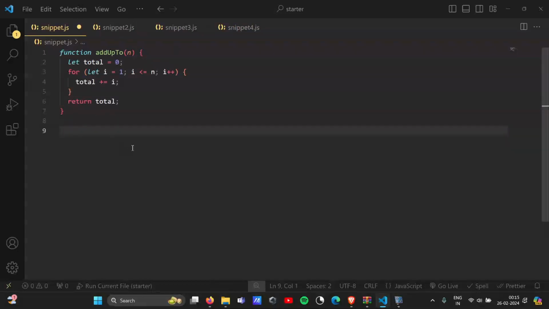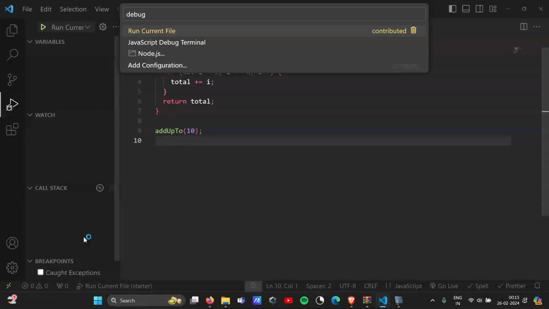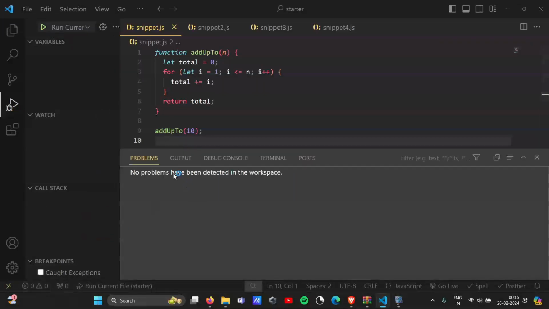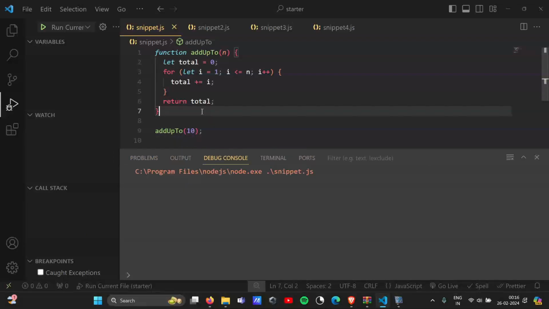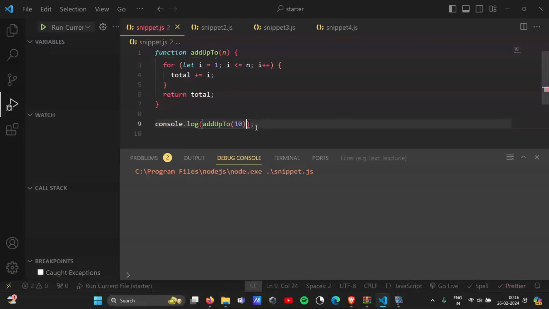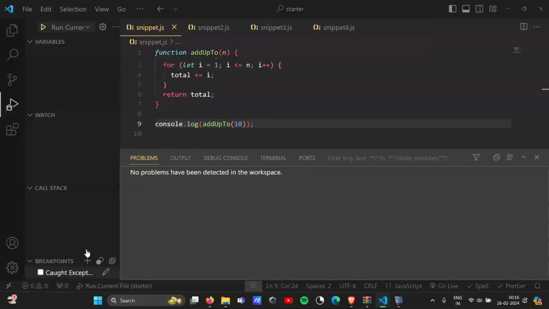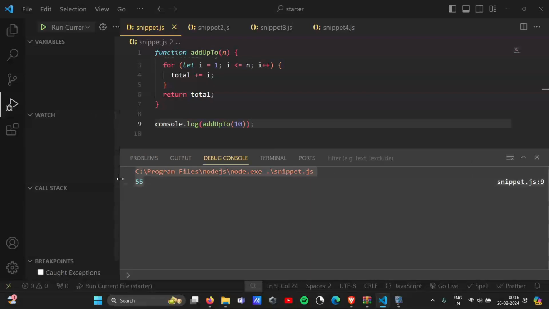So let's simply run this. In order to run these functions, you just have to write the names and invoke them with a certain value of n. Let's start with n, Ctrl Shift D, and just try to run it. Let's check the output. So it did not do anything. It returned something, so if there is a return keyword there, you simply have to console log the value inside and run again. Yeah, so 55.